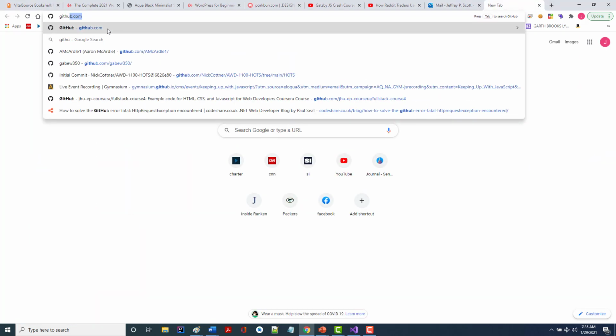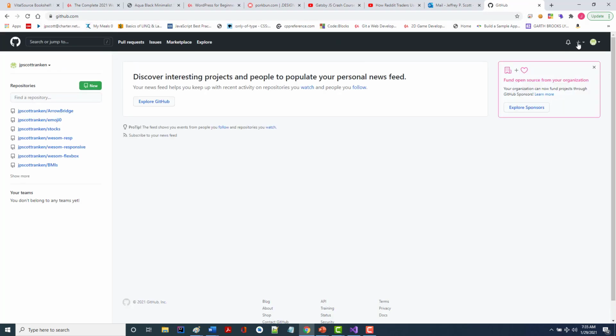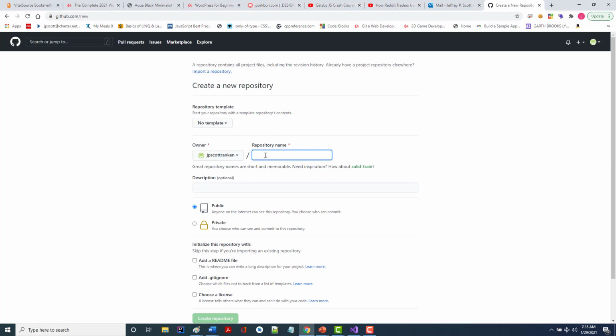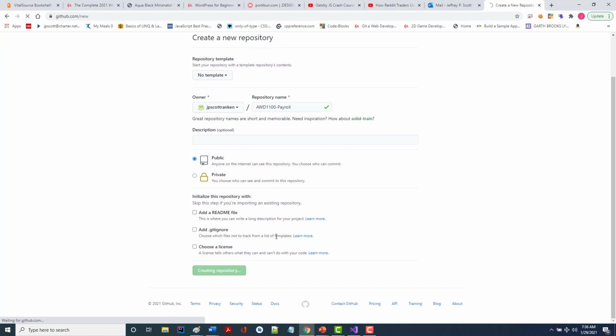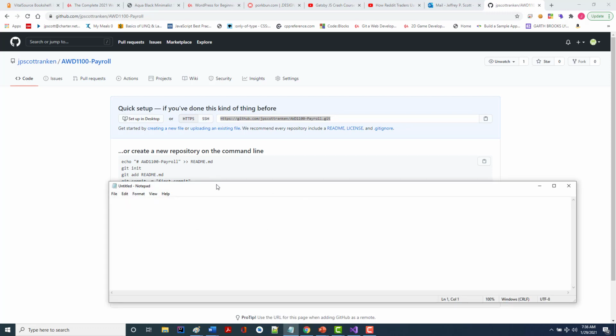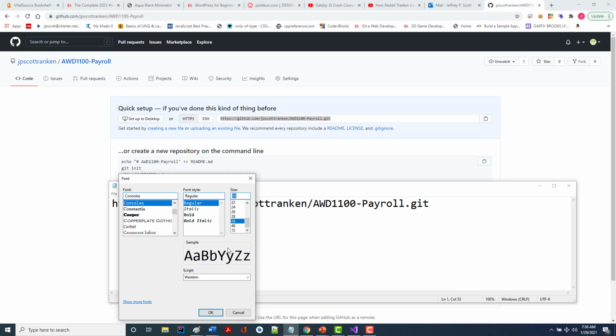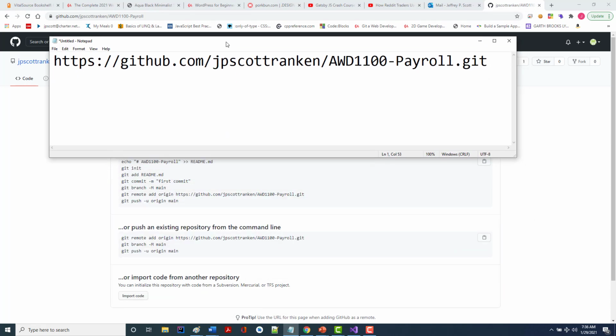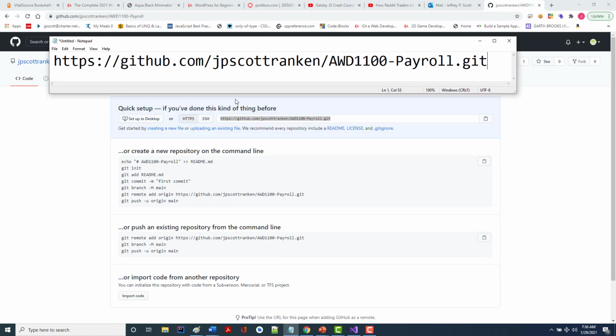So let me go out to GitHub. I know there are other ways of doing this, but I'm, for lack of better words, very deliberate. So I'm going to do a new repository, and I'm just going to call this AWD1100-payroll. That's what it'll be. I'm going to make it public. I'm going to create the repository, and that's where it'll be, right here. So if you're interested in seeing this stuff, and of course I will be adding to it all of the time, make that nice and big. You will be able to go out to github.com/jpscott/AWD1100-payroll.git. I will have that out there literally in just a couple minutes.